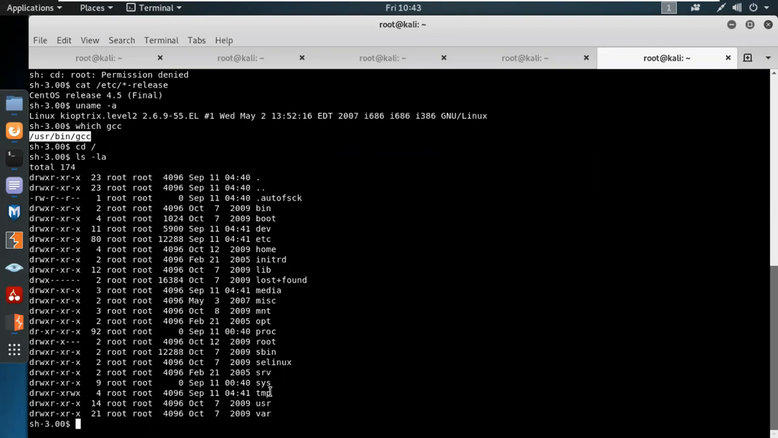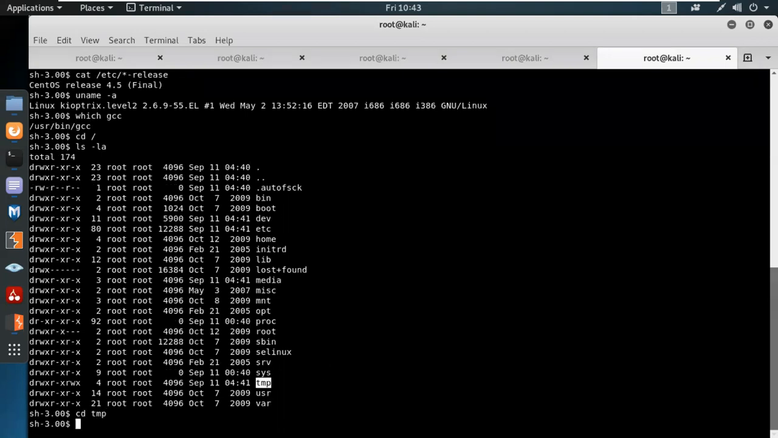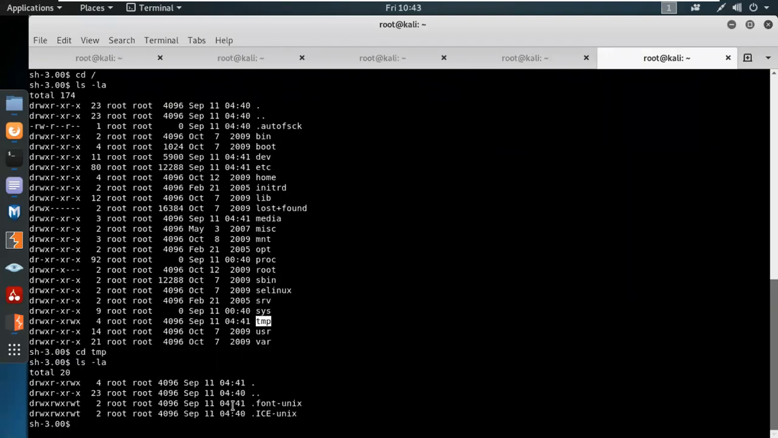So over here, remember one thing, when you're uploading or downloading files, there are only a few folders where we have permission. Any user can download files there. One is your temp directory. So we can go cd tmp. In the temp directory, we're going to download our exploit and run it.